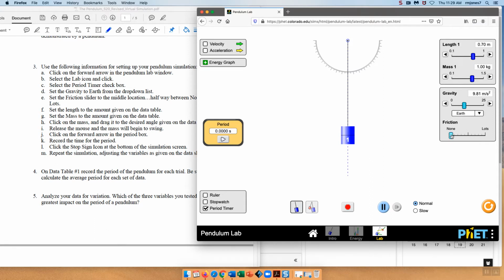Friction's right below it. We do have friction. It'd be nice if we didn't have friction because then these pendulums would move forever. But in this case, we're going to take the slider and move it to about the middle. I'd say that's probably about right for here. Then you'll notice it says set the length to the amount given on the data table and the mass to the amount given on the data table, and then click on the mouse and drag it to the desired angle.